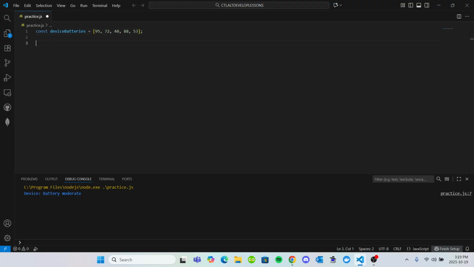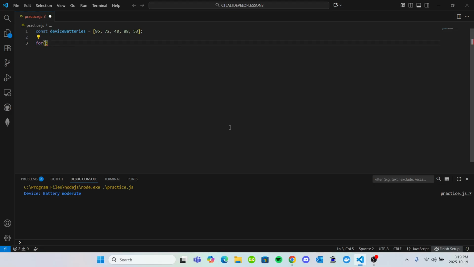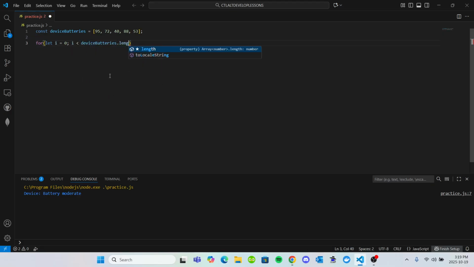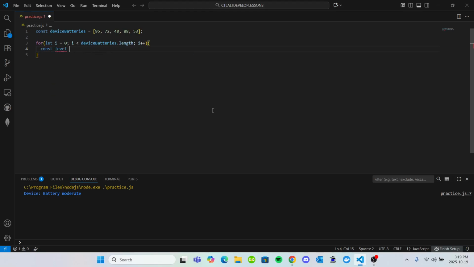So we're going to create a for loop to go through each device on the list. So to do this, we're going to create a for let i equals 0. So we're going to start at value 0 in the array, or index of 0. We're then going to do i less than device batteries.length. So we're going to go through the entire length of the array, and we're going to increment by 1 each time. We're then going to store a variable that holds device batteries.